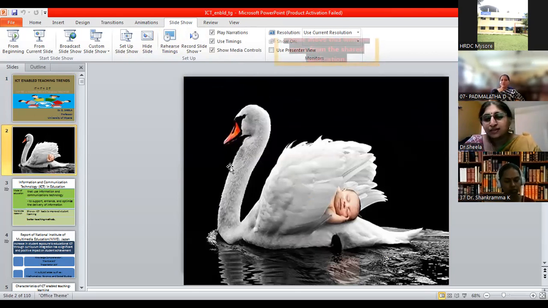Okay, this slide, if you just see, this is what is called the paddling black swan. You just see in the picture that the swan is there. This is a metaphor which I'm thinking of, where the child sleeping on the swan is the student, and this is the process of teaching and learning. The swan is compared to the teacher.